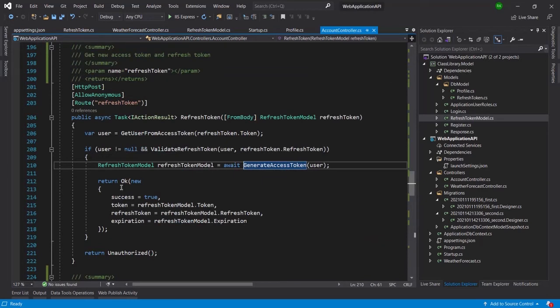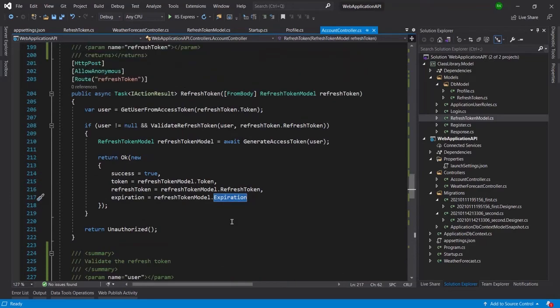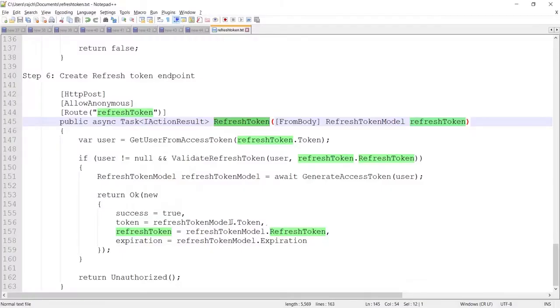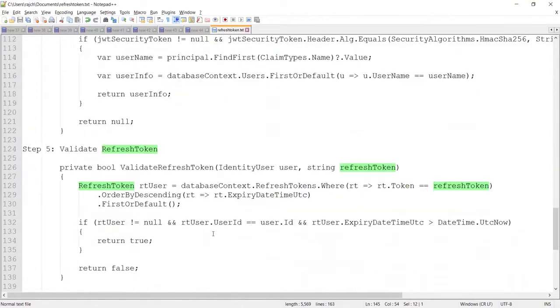So after here again we have got the refresh token model here, we got the data of the refresh token as well as the access token, and here again we are passing it into the token, this is basically the access token, and in the refresh token this is the refresh token, and we are just returning the expiration as well here, and this expiration is for the access token, not for the refresh token, okay. So now I have explained here step 6, step 5 as well as step 4, okay.